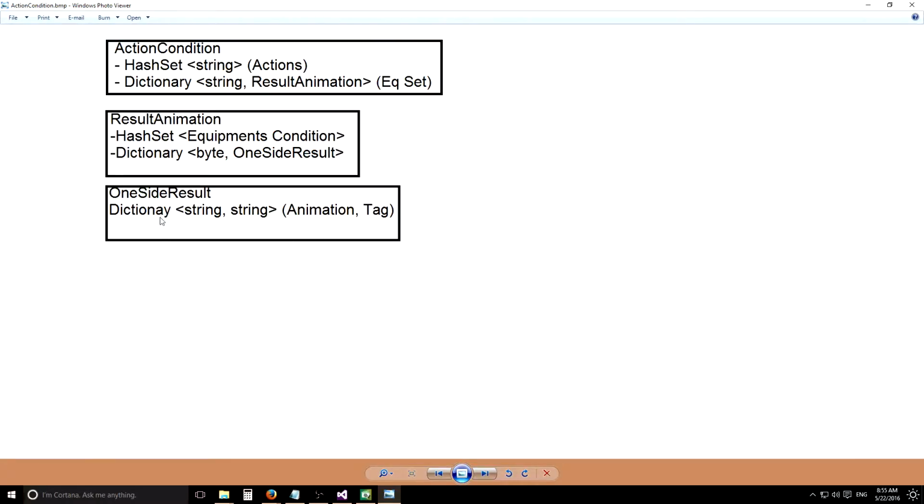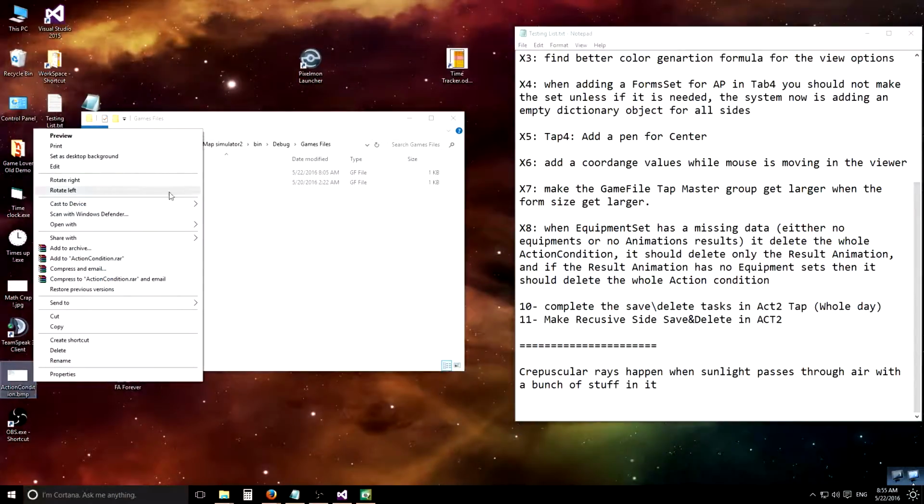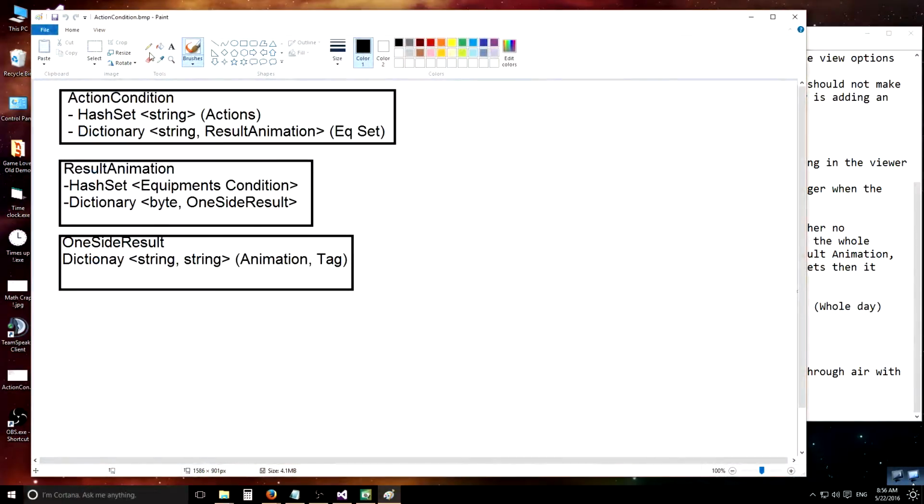So we have another inner class, which is this one: one side result animation, and the animation data instead of the string. Actually, the string is the name of the animation, and here is animation data. To be honest, I really don't want to do that, but I fear I have to.